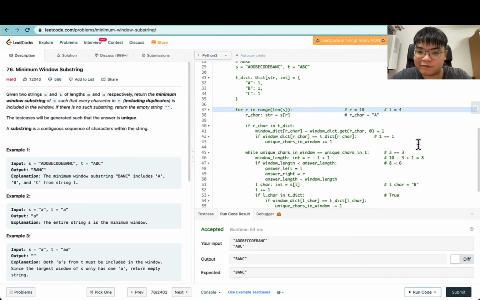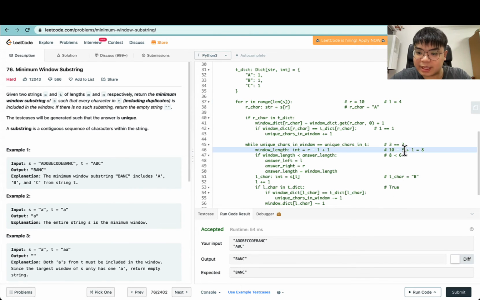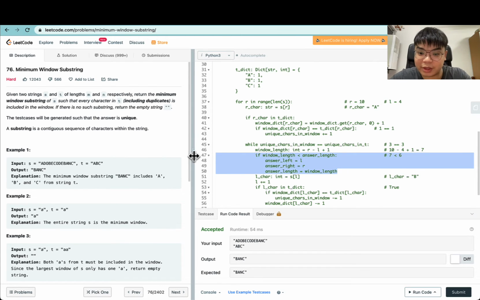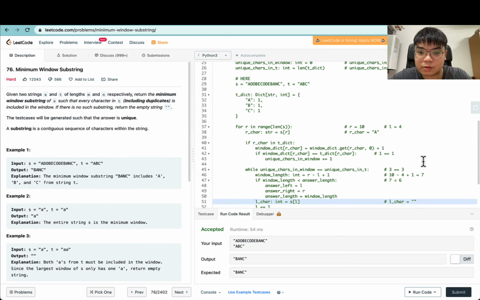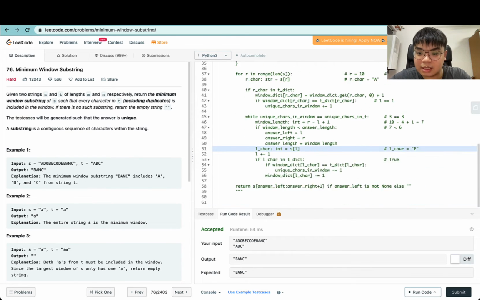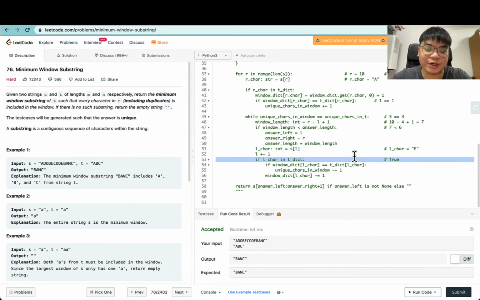Now L is equals to 4. Now this will be 10 minus 4 equals to 7. 10 minus 4, 6 plus 1, 7, correct. So 7 is not less than 6. So we don't update our current windows. Left character is now equals to, let's see, E. Sorry, we will increment L by 1. So this gives us 5. And E is not in T dictionary, so we skip line 53 onwards.